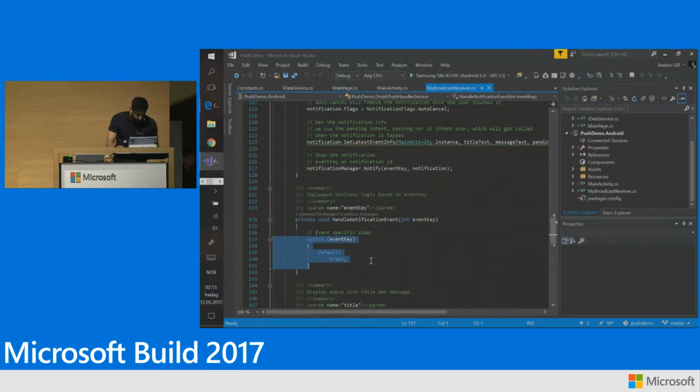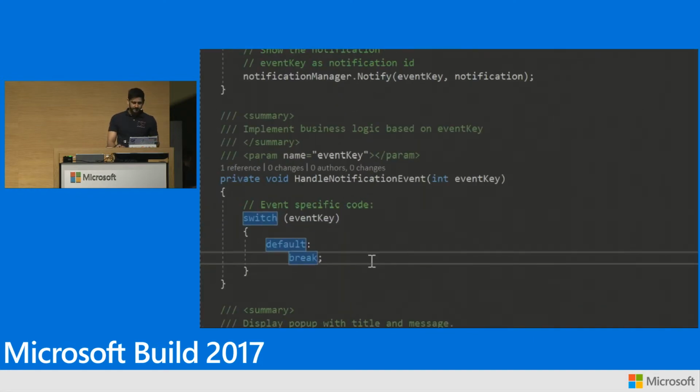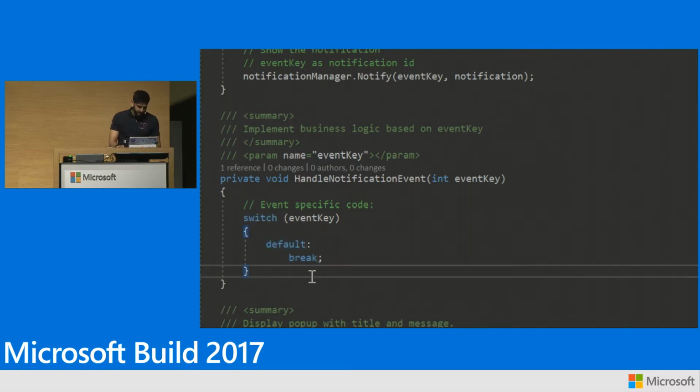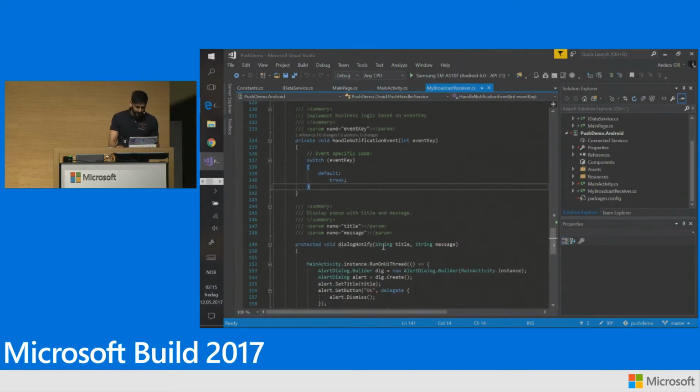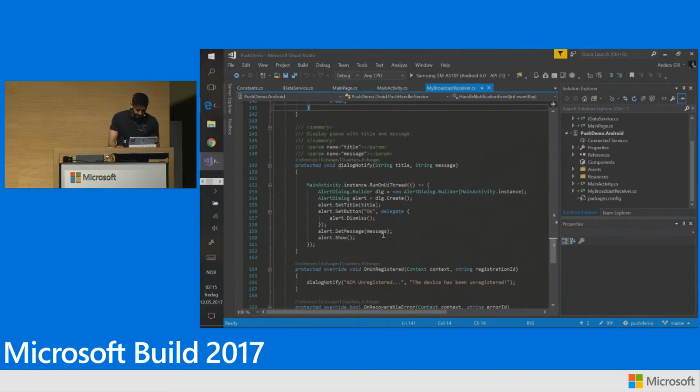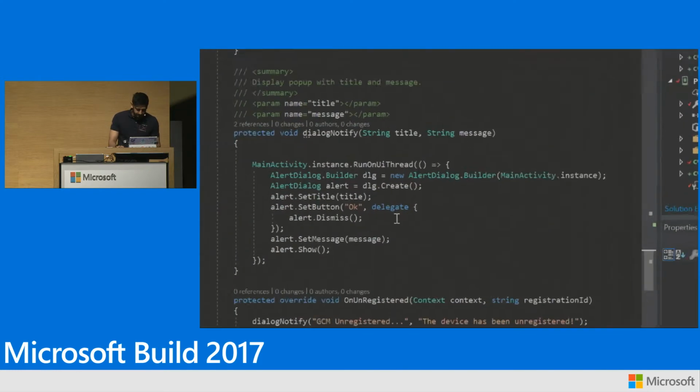So here, in this handle notification event, this is where we will implement all of your business logic connected directly to one specific event key. I only have a simple switch case because there's no use in having some complicated code just to have it. And then I'm displaying the pop-up with the title message here.